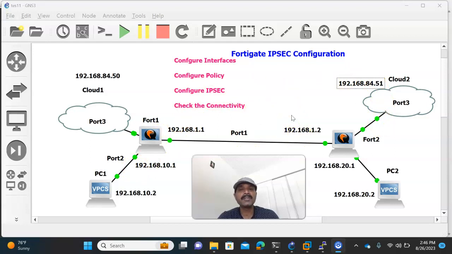Today, first I am going to configure the directly connected interfaces. Each firewall has three different interfaces. Then I am going to configure a policy, because for allowing WAN to LAN communication, I need to configure a policy. Then we'll configure IPsec in firewall 1 and 2. Then we'll check the connectivity, whether the IPsec site-to-site tunnel is established or not. These are the things I am going to do.